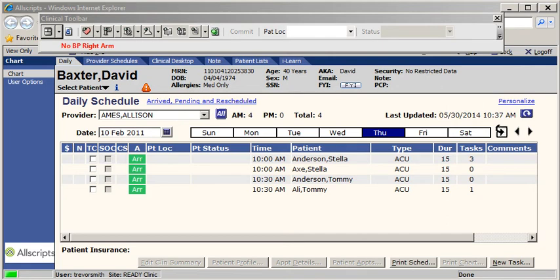Continuing with navigation of the daily schedule screen, let's take a closer look at some of the other information and buttons that display on this screen.